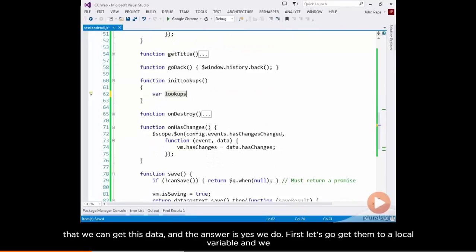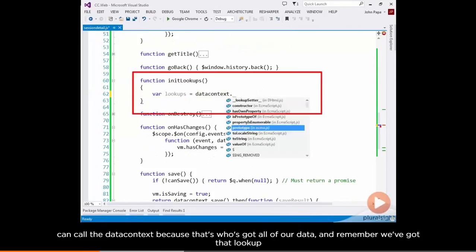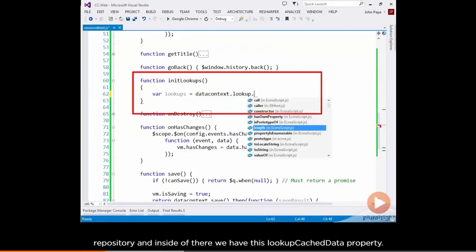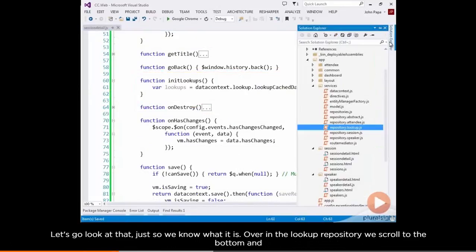So first, let's go get them to a local variable. And we can call the data context because that's who's got all of our data. And remember, we've got that lookup repository. And inside of there, we have this lookup cached data property. Let's go look at that just so we know what it is.